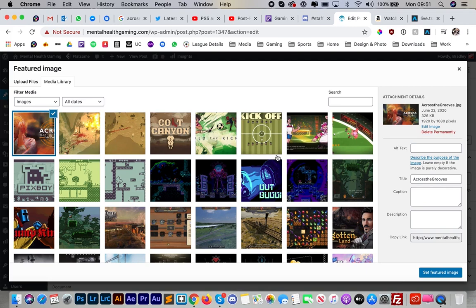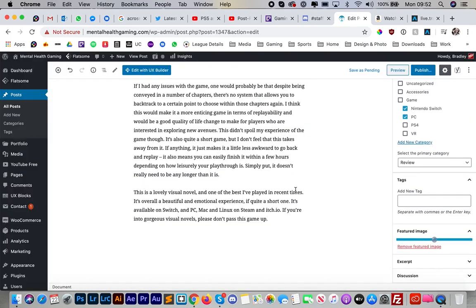But for SEO purposes, under alt text, you need to put the actual title of the game, and just make sure that's important there. So your alt text and your title there, don't worry about the rest of it, and that will set the featured image.